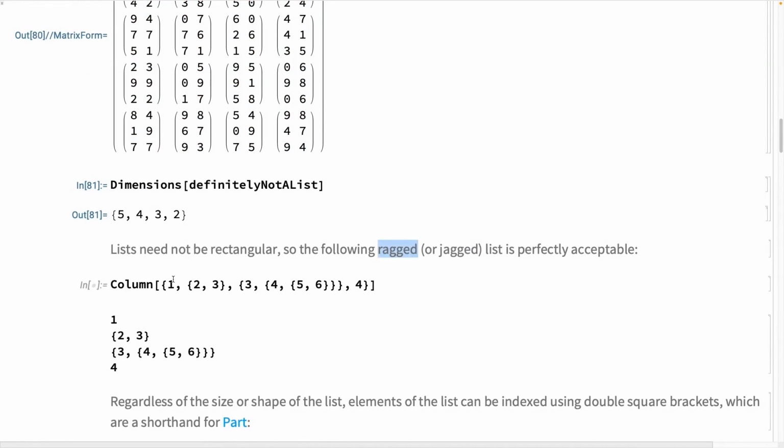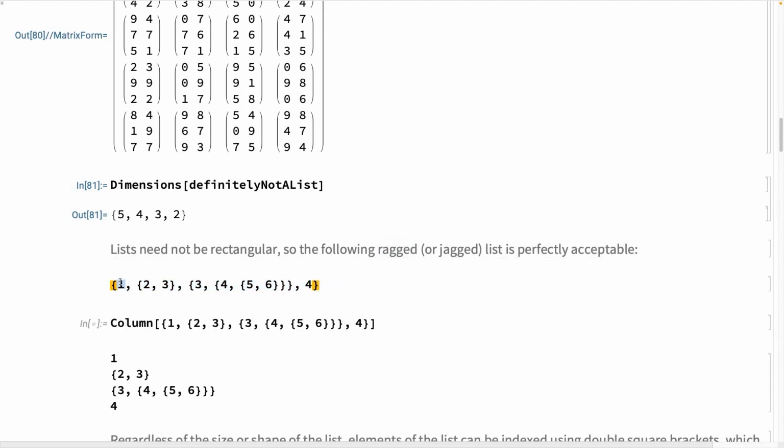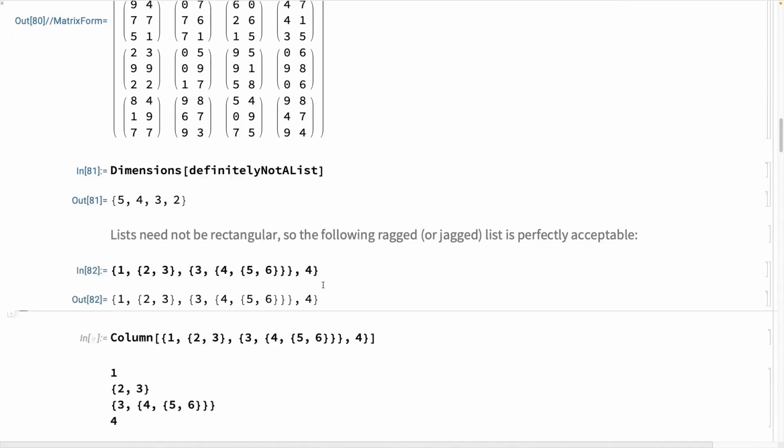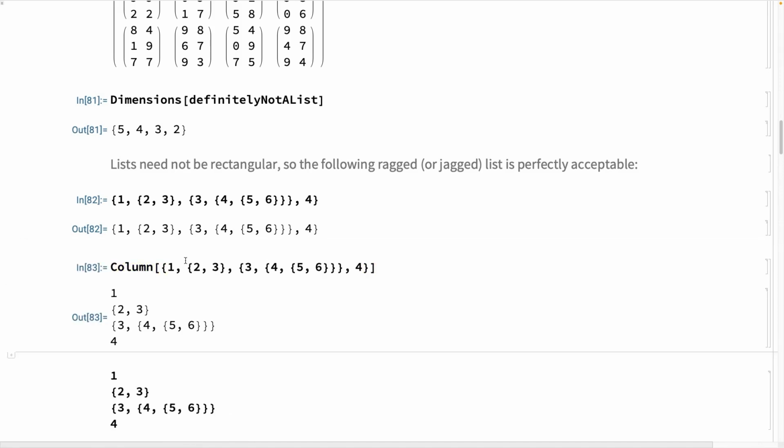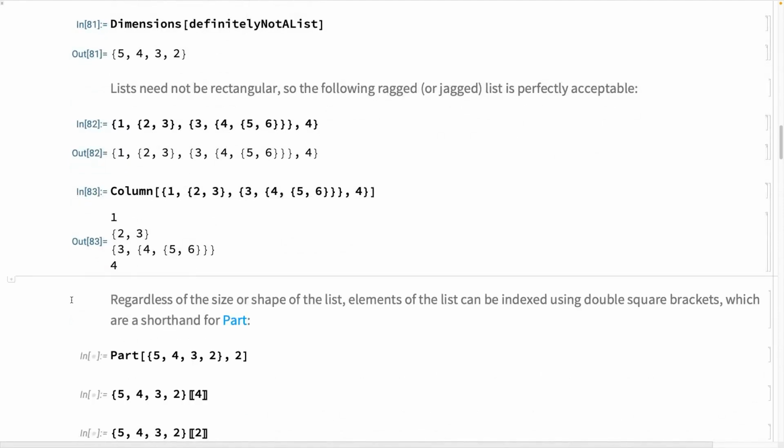It's perfectly acceptable. So here, if I have this list where the first element is just a number and the second element is a list, and then the third element is this nasty nested list, and then the last element is itself just a number again, that's totally fine. And you can't really use matrix form on this because it doesn't look like a rectangle. If you use column on this, it just produces this output here. It's not a particularly nice looking thing, but it's a totally valid thing.